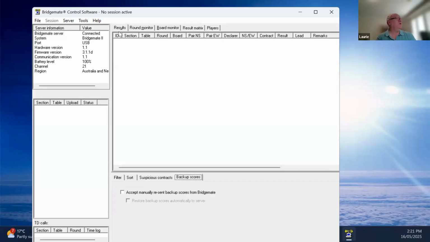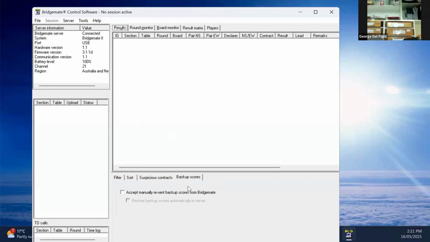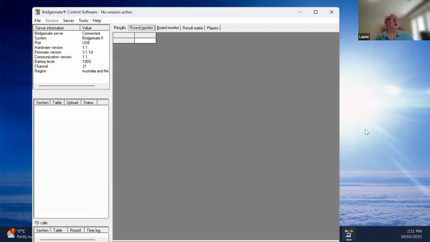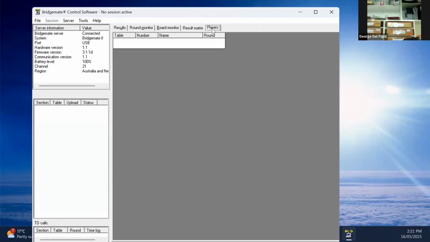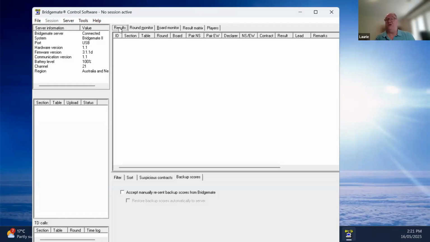Yeah, here it is. So, normally when you open the BWS, I've got a blank one here, but normally you've got the results with all these things on it, right? If you go to the results tab and go to the backup tab, this will appear. Now, the backup tab isn't visible with everything. Because if you've got the round monitor, you don't see the backup tab. The board monitor, you don't. The result matrix, you do. Players, you don't. So you need to choose a tab which actually is showing physical scores in your BWS, and then you can go to that. You go across to backup scores, tick that, and then you're ready to go.